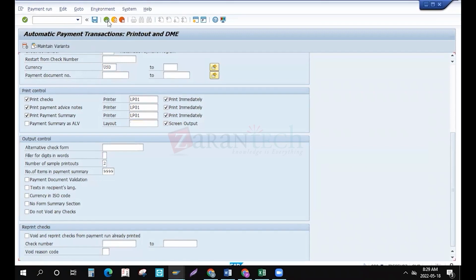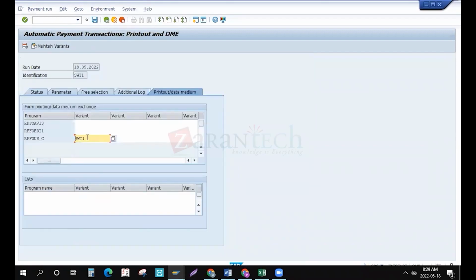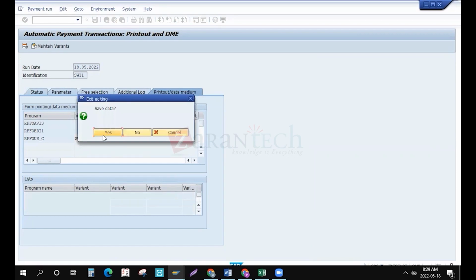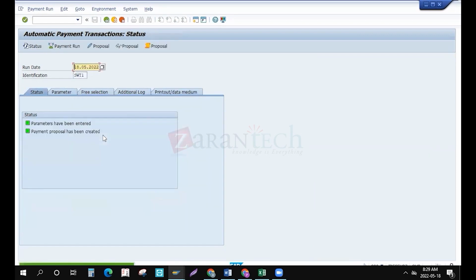Now back. SWT1 variant got created. Now print will be save data. Yes, print will be based on what we selected. Check lots and all. Simply click on the payment run.